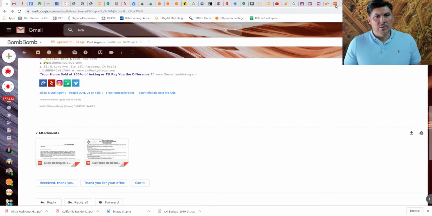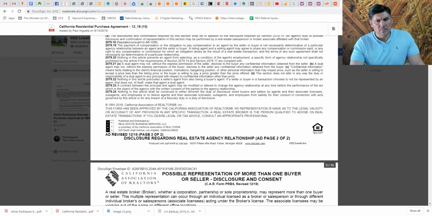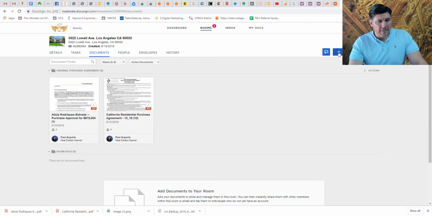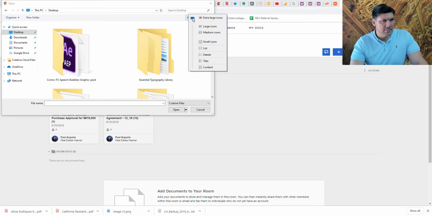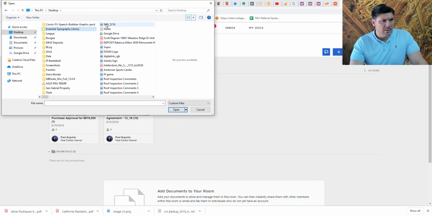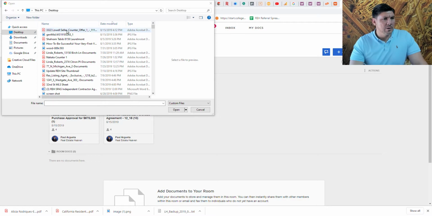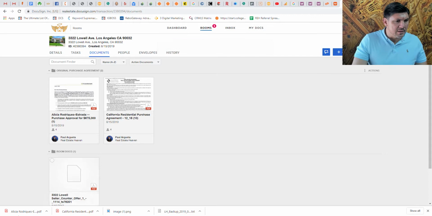Now what we're going to do is go back into transaction room, and if I'm not mistaken, I then click add, and I'm going to add from my computer, and I'm going to go to desktop, and then let's go desktop. Okay, so we're going to go here. I upload it. The document is in there.